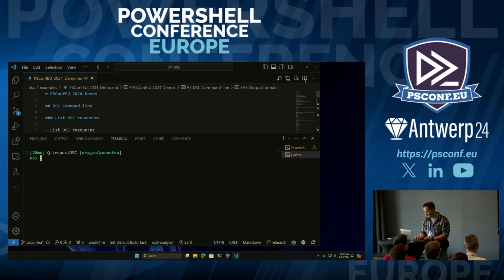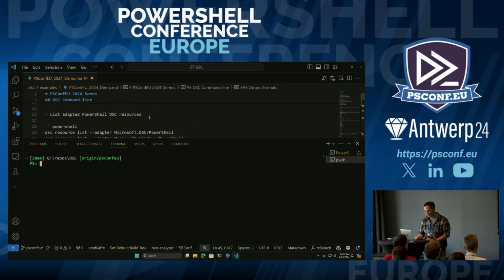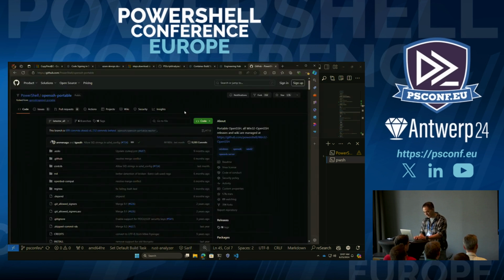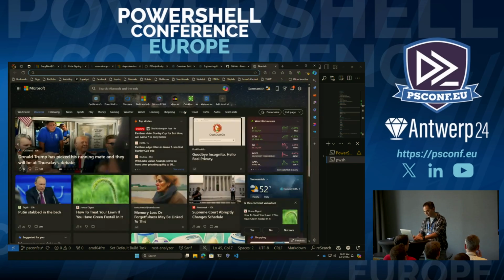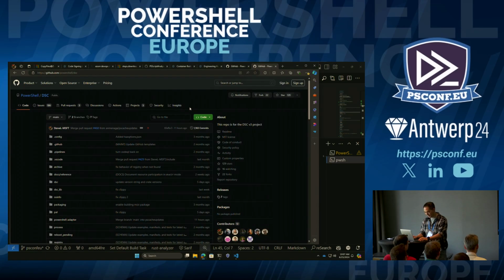Okay, so this is just VS Code. Because I have a lot of content up here, I'm going to use this Markdown doc to remind myself of the different parts of the demo. The first thing here, actually, I should have got this ready. This is not the right one, this is my OpenSSH repo. So first, let me tell you how you can get DSC today.